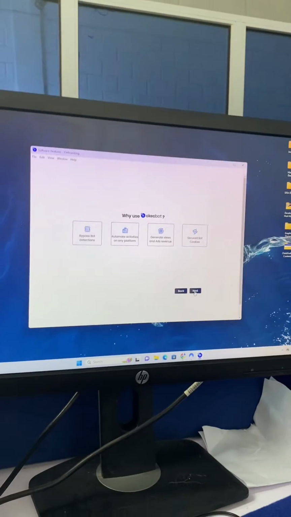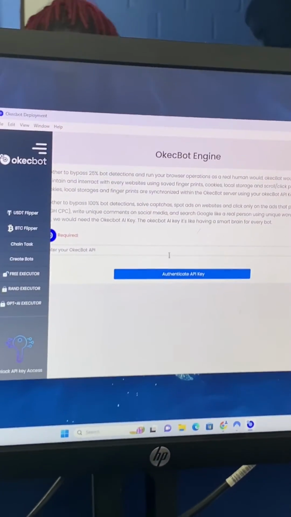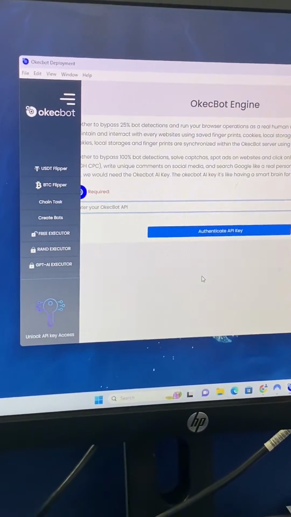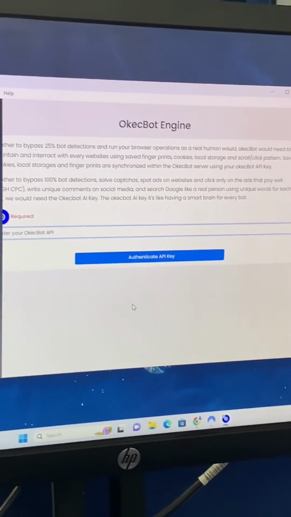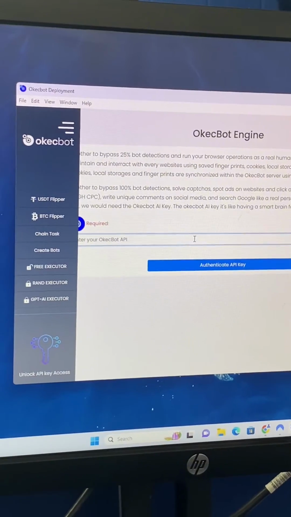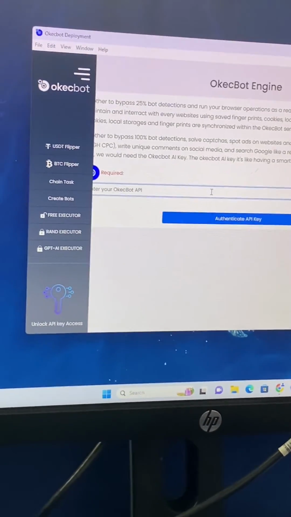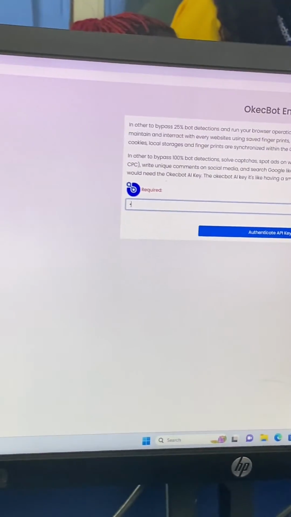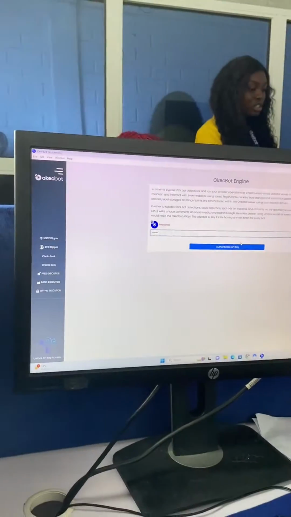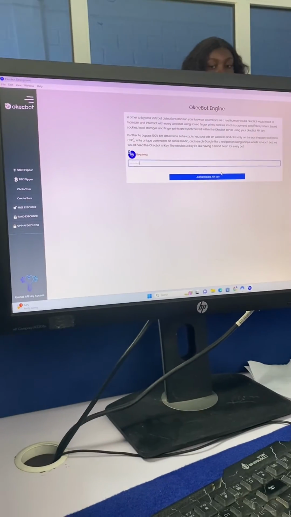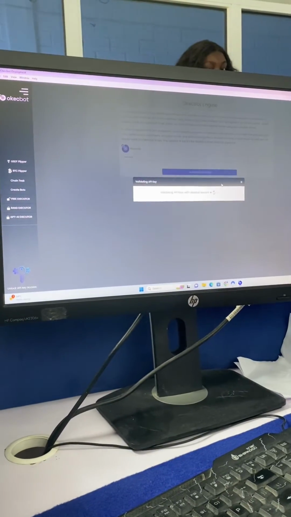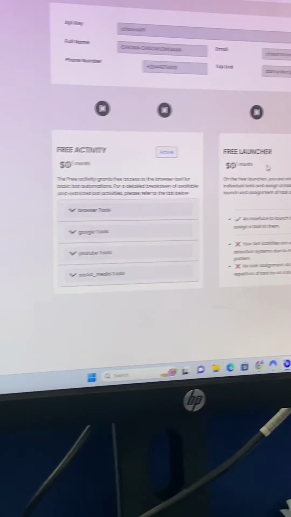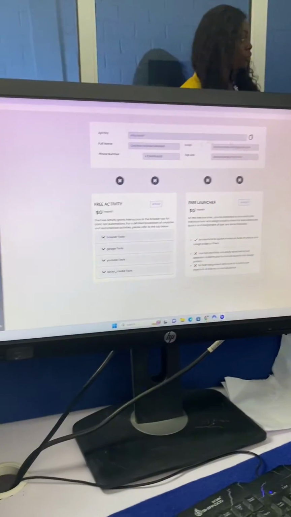Just click next, next again, and here you have to insert your API key. This key is a unique key or a unique password we give to you after you have paid or registered with the OkecBot. Now, I'm going to insert my own personal API key for the sake of this video. And this is what the OkecBot interface looks like.